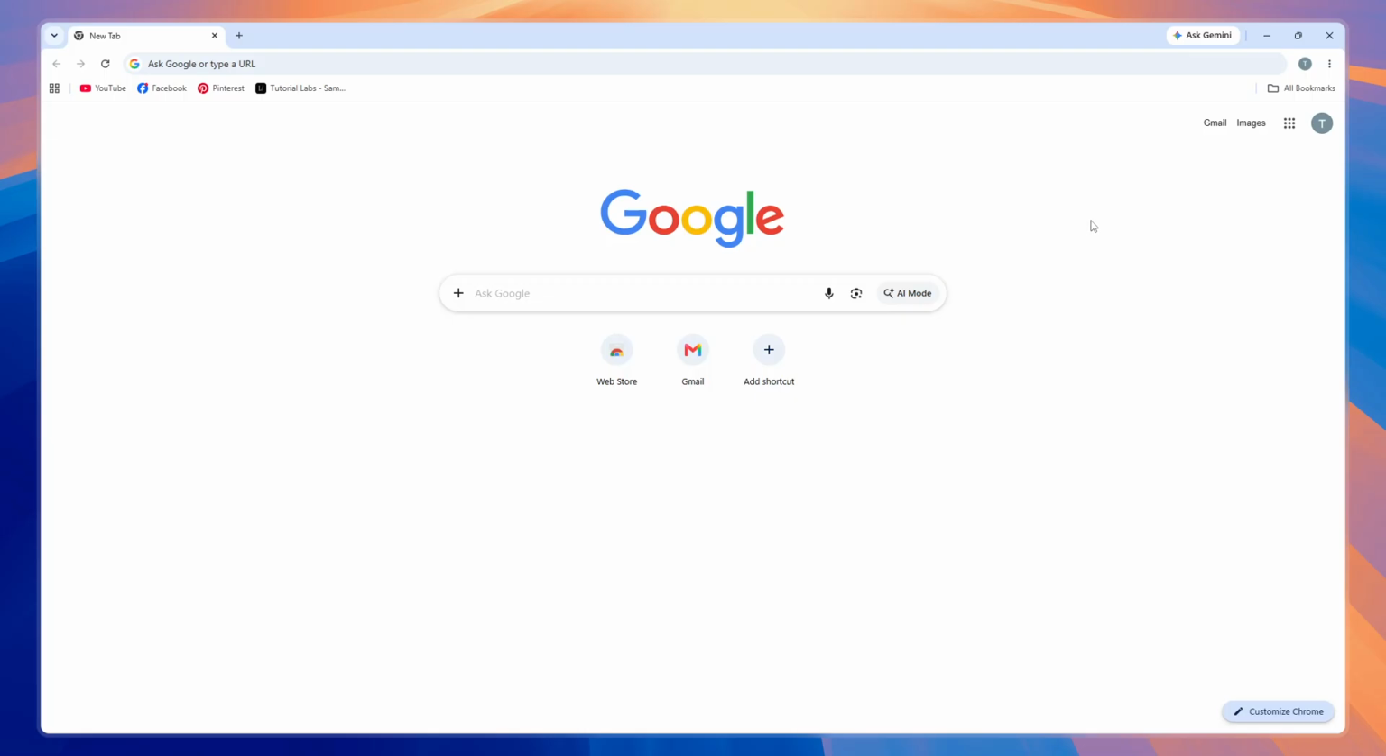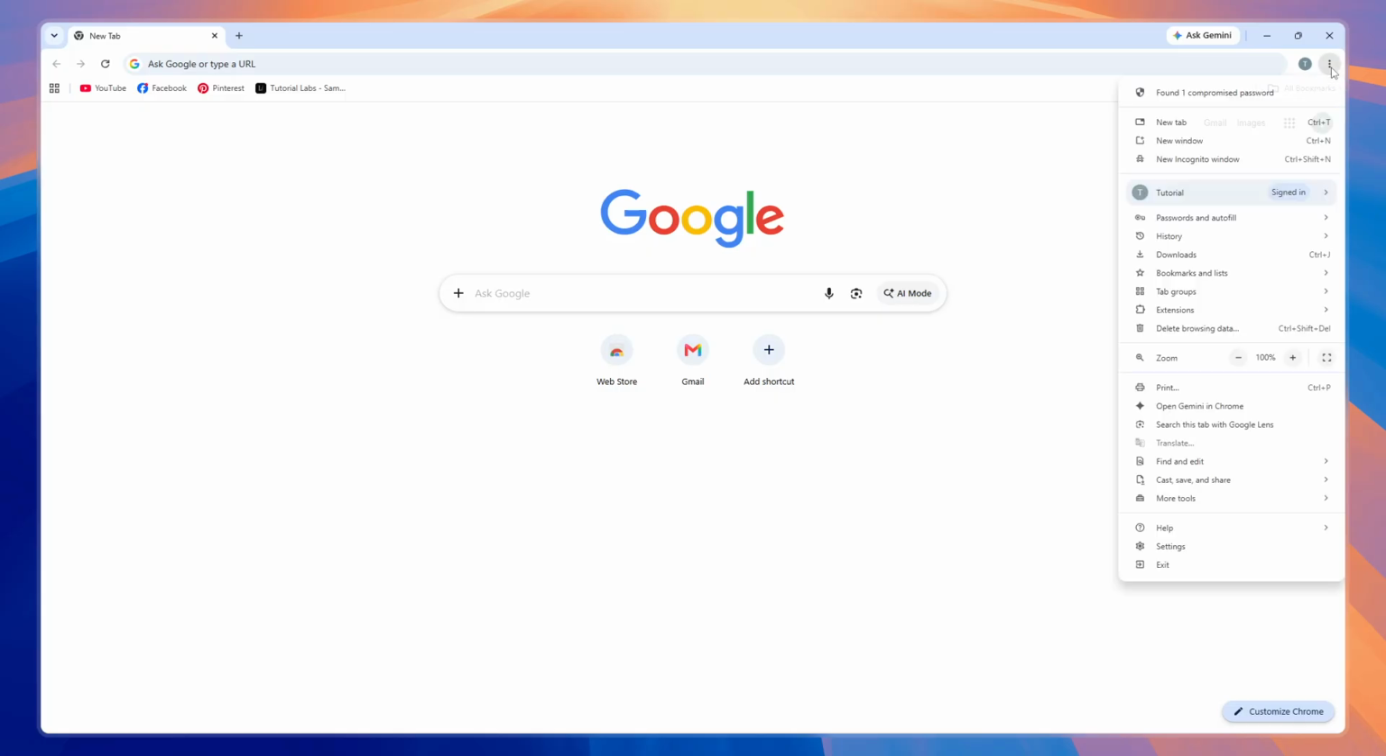First, open your Google Chrome browser on your computer. Once Chrome is open, we'll begin by disabling search suggestions to prevent Chrome from automatically suggesting searches based on your previous activity. Direct your attention to the upper right corner of your browser window. You'll see three vertical dots, which is Chrome's menu icon. Go ahead and click on these three dots to reveal a drop-down menu with various options.